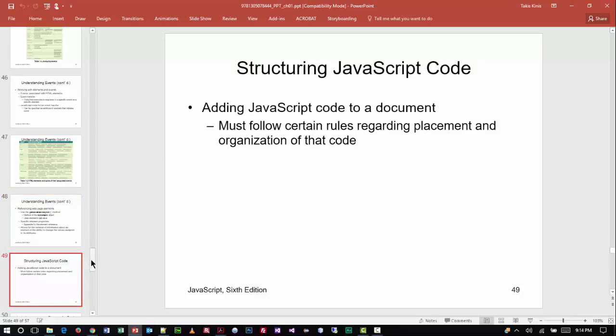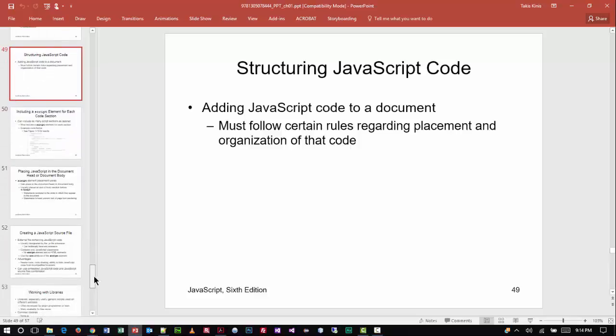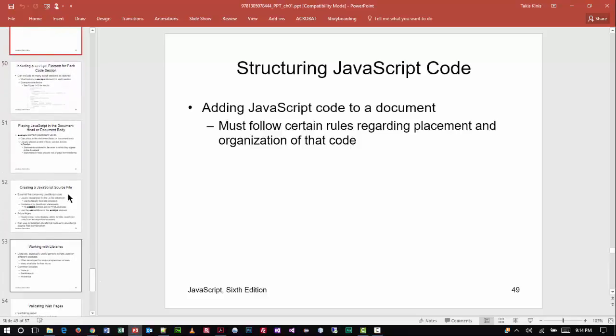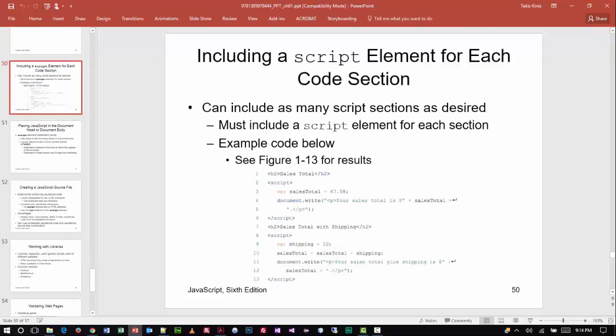So JavaScript does have rules, like most programming languages do, in terms of how you structure your code. And here they have a little example of how code can be inserted. In this example, they're putting the script tags right inside the HTML body. And you can do that, and that's absolutely fine. And there's reasons why you might do that. Usually when you want to do a document write and output the HTML right in the position where it should go. That's one reason.